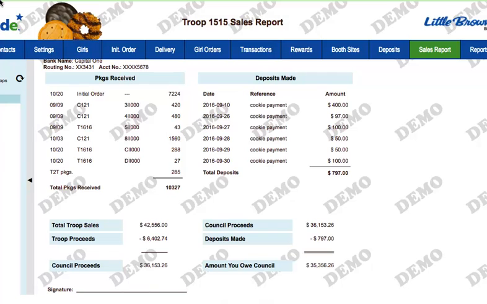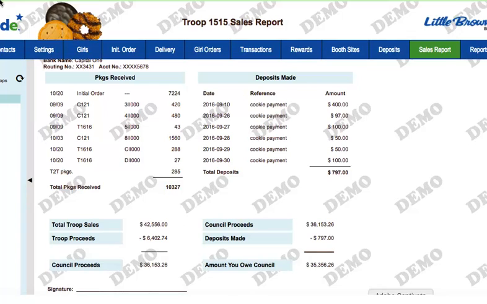On the left-hand side, you'll see all of the packages that you've received. Notice, below, you will see the total troop sales. That's the gross amount of money that those packages cost. Subtract your troop proceeds, and then you'll see council proceeds. Council proceeds is what you owe.